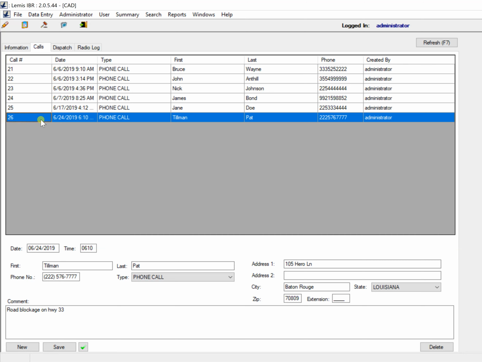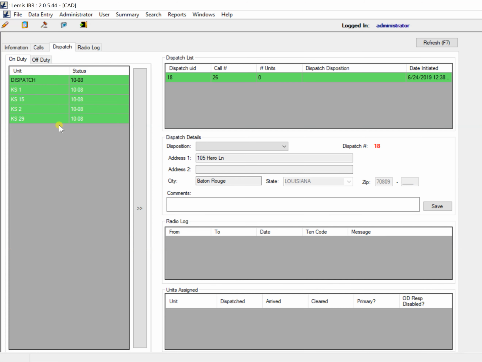From the call screen, the dispatcher can generate a dispatch or view a dispatch. Right-click on the highlighted call and select Generate View Dispatch, which will bring you to the Dispatch tab, where the loaded dispatch will appear in red next to the dispatch number, along with the city and address tailoring to your city.